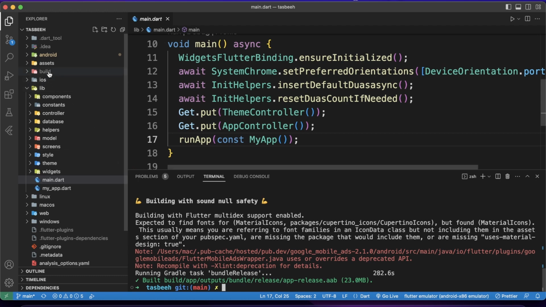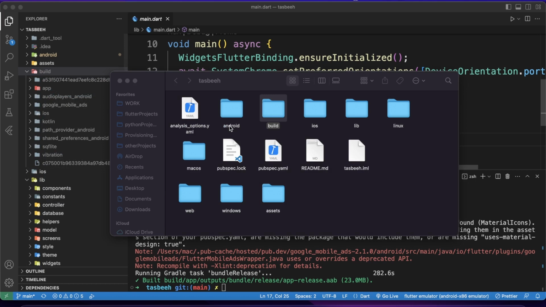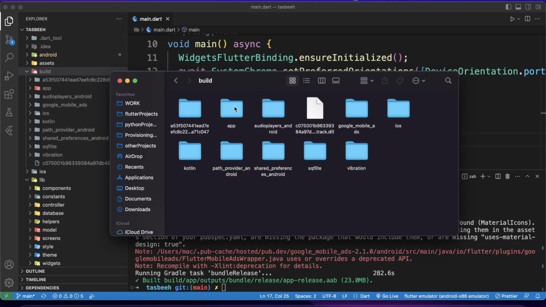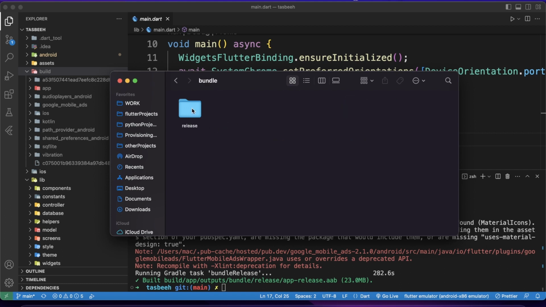All right, so I want to come up here. As you can see, there's a build folder. I want to reveal it in Finder. So if you go into build app and then outputs and then bundle, there's a release. Okay, so if you open that folder, this is the file you want to upload on Play Store.